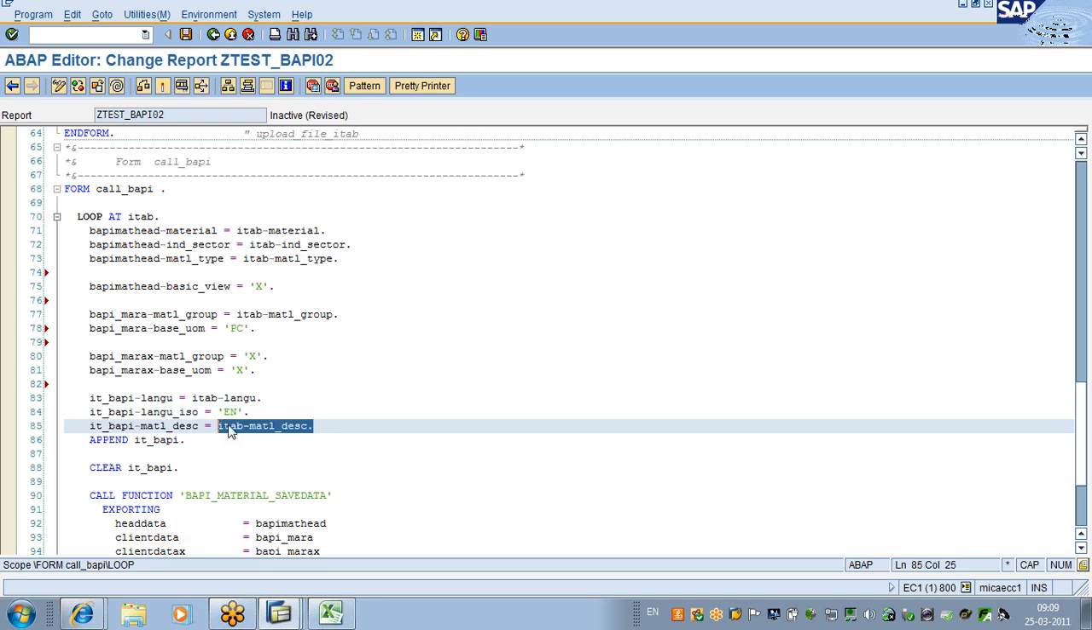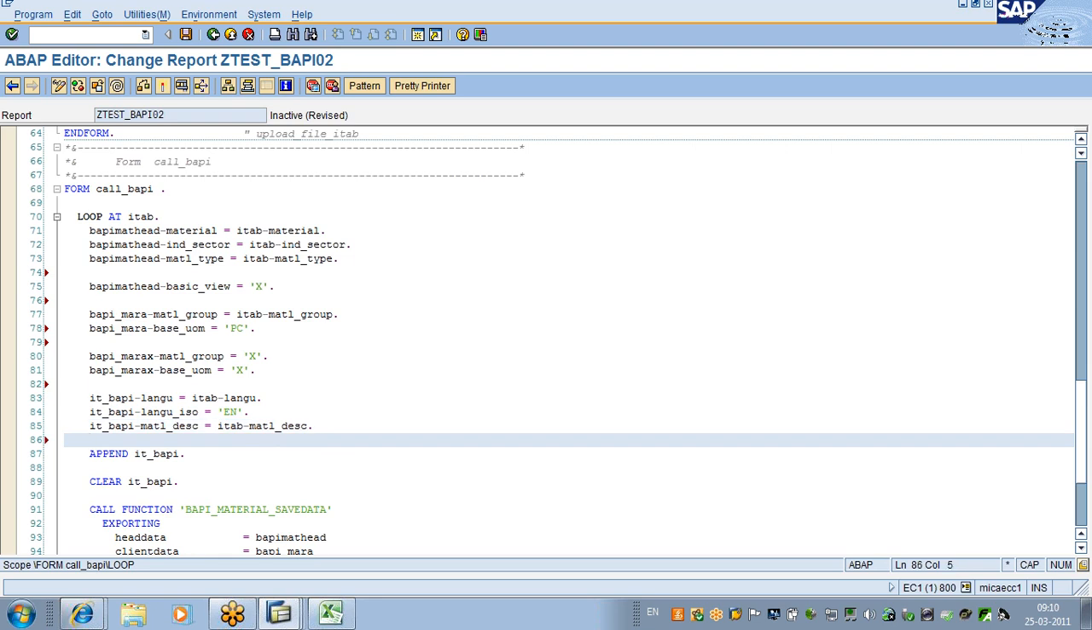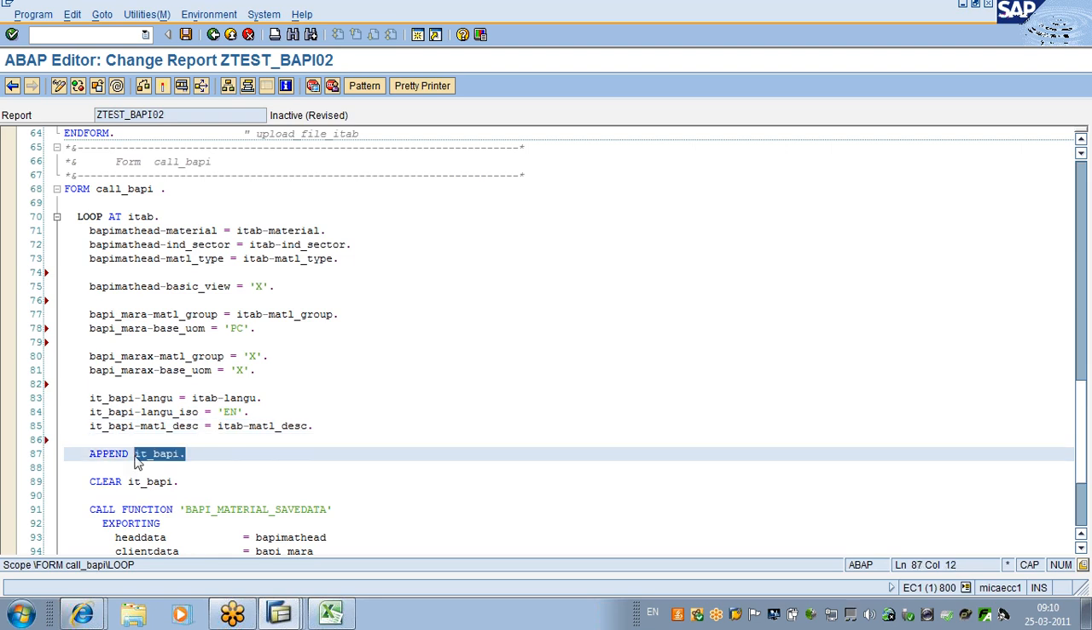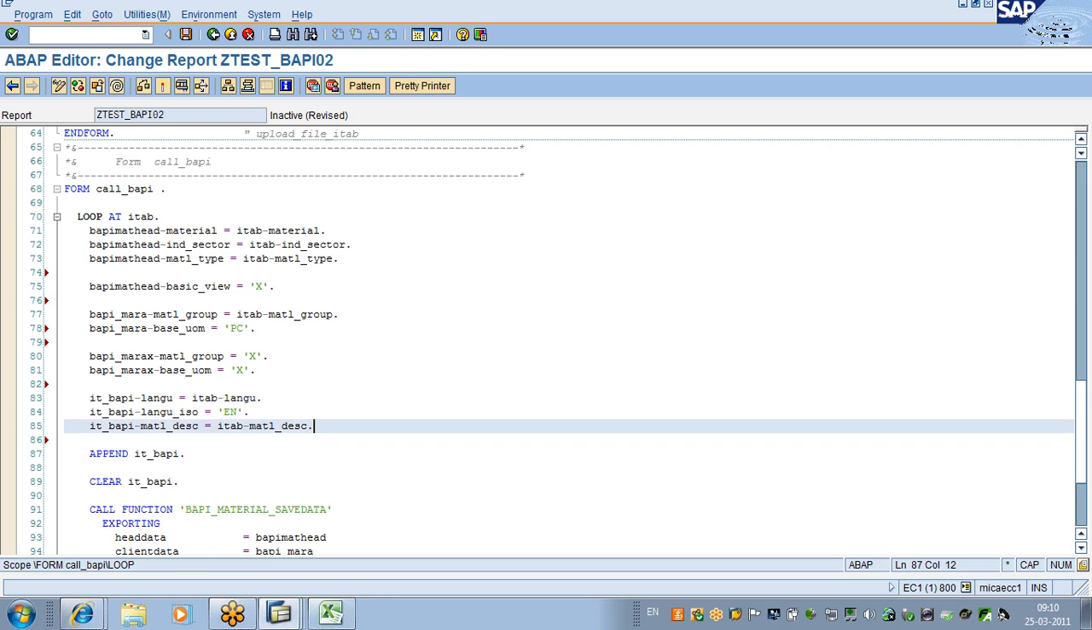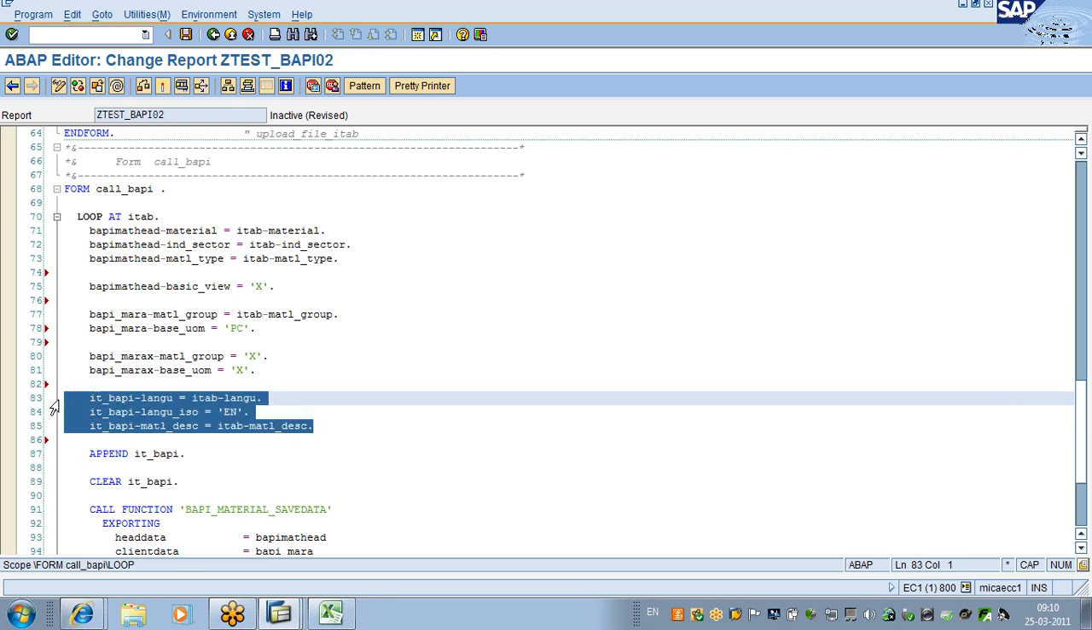Okay, so this is a description, and the description is passed to the IT BAPI. We are appending only these details to the internal table IT BAPI. Now I have asked you one question: tomorrow, if you have a description in German, what will you do? Anyway, this is an internal table, IT BAPI, so you append the other description to the same internal table also.